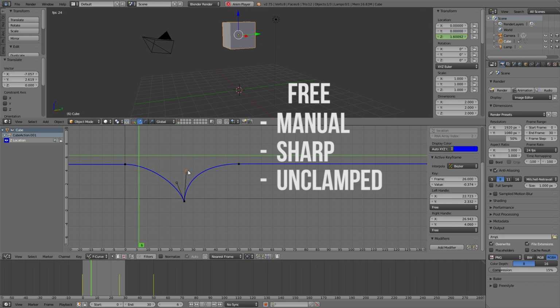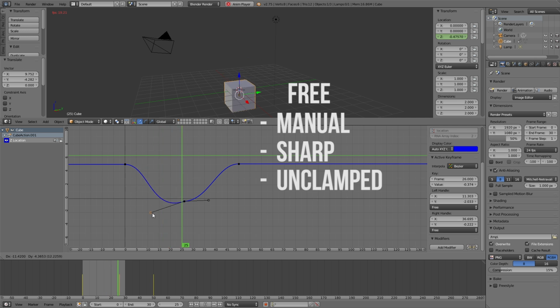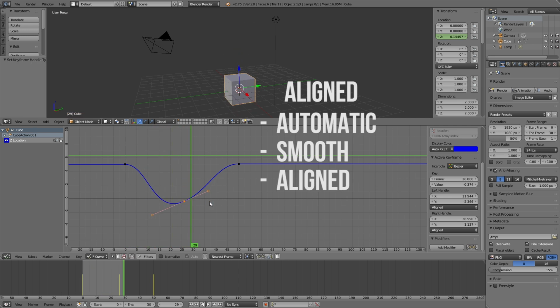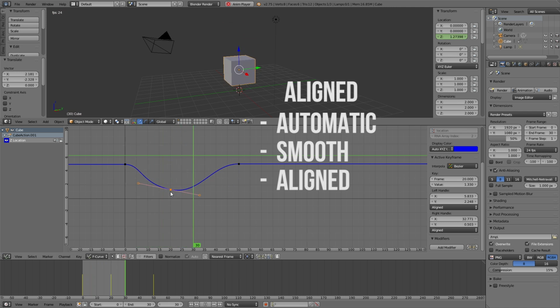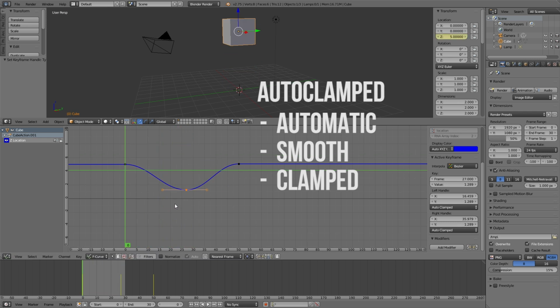Free handles are a manual handle type that also creates sharp transitions. This handle has the most amount of control but has 0 automation, so is the most work. Aligned handles are a manual handle type that creates smooth transitions. If you move a handle, it keeps its counterpart aligned to ensure a smooth curve. Useful, but be careful. When finessing one side of a curve, it's easy to damage the opposite curve.